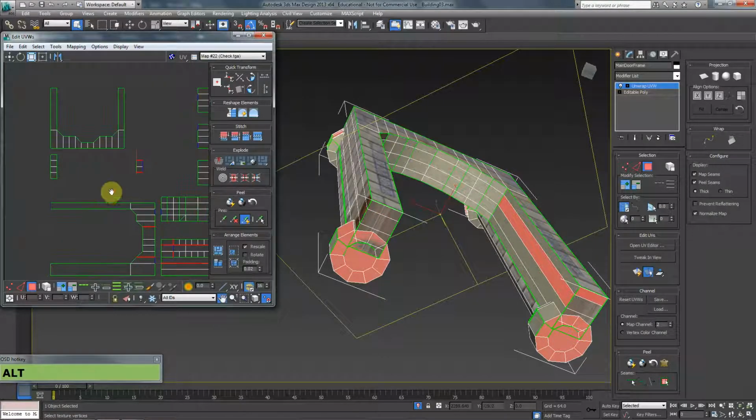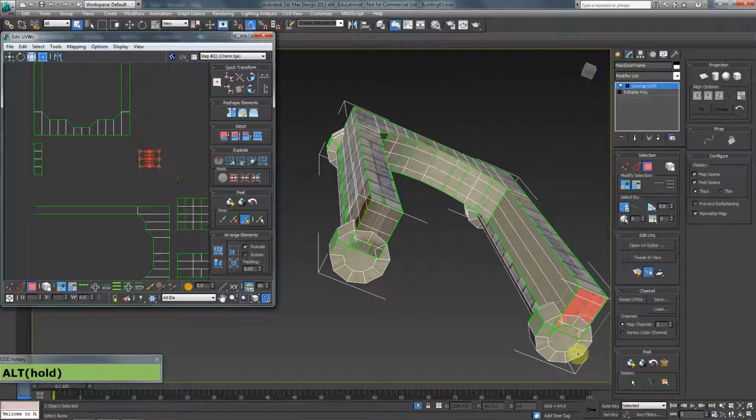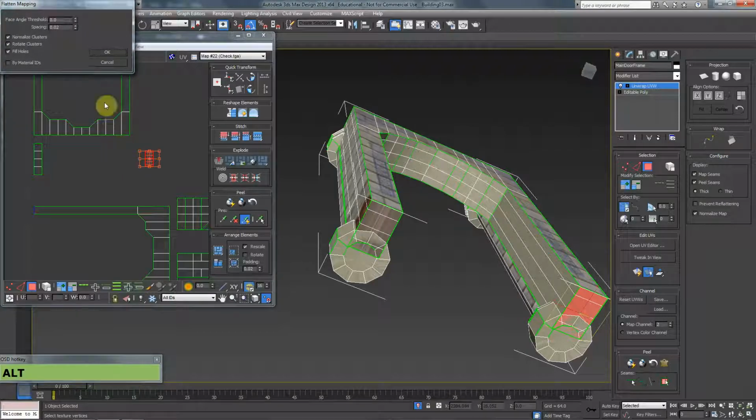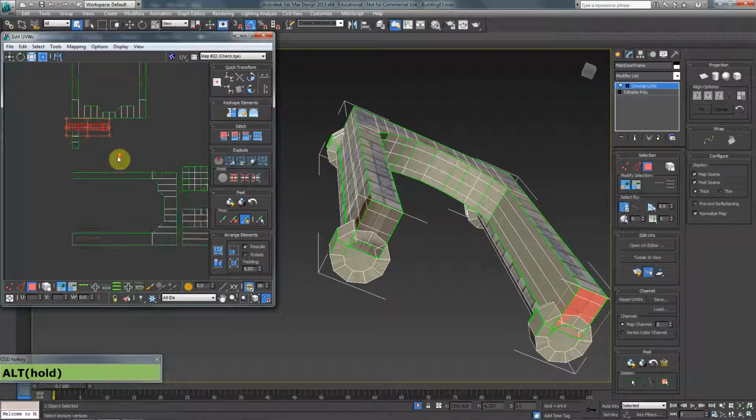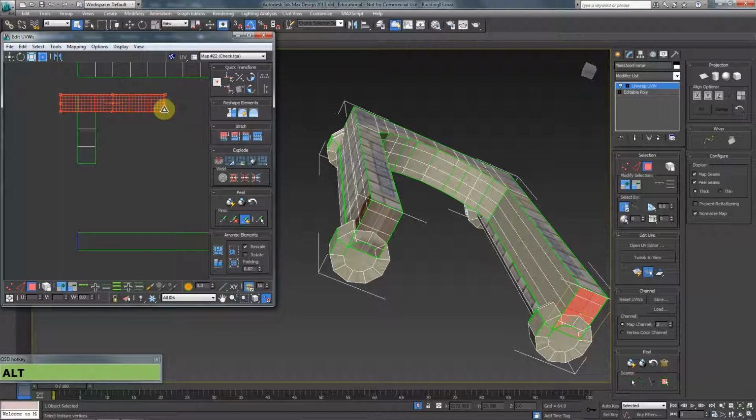Let's go and solve this issue, which I think might be the other side. Yeah, so I'm just going to do a flatten mapping on it, and I'm going to make it very tiny and rotate it 90 degrees. Oops, and just put it next to the other one.